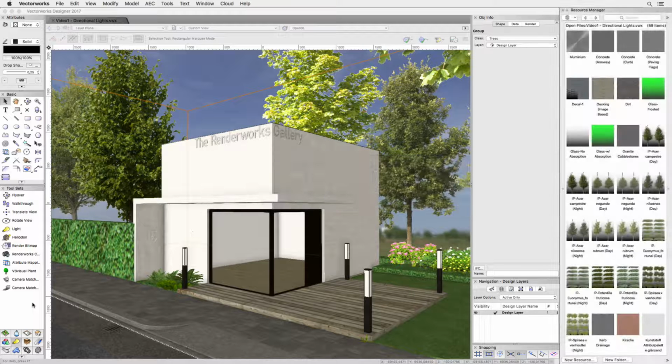When rendering exterior daylight scenes, sunlight is the main and often only source of light we're going to have. To create realistic sunlight, a light source with parallel light beams that don't splay out is needed. In Vectorworks, this type of light source is called a directional light.